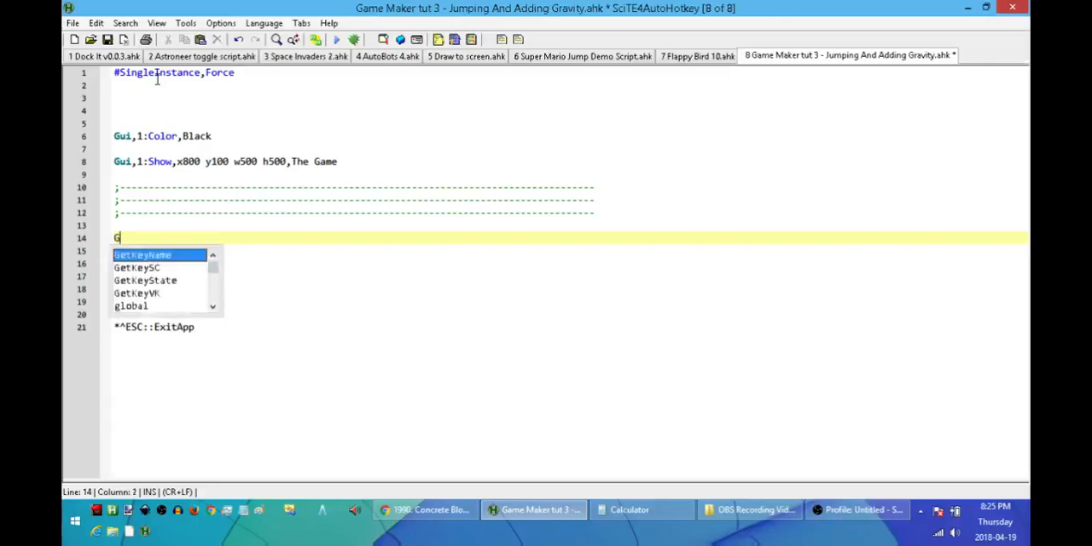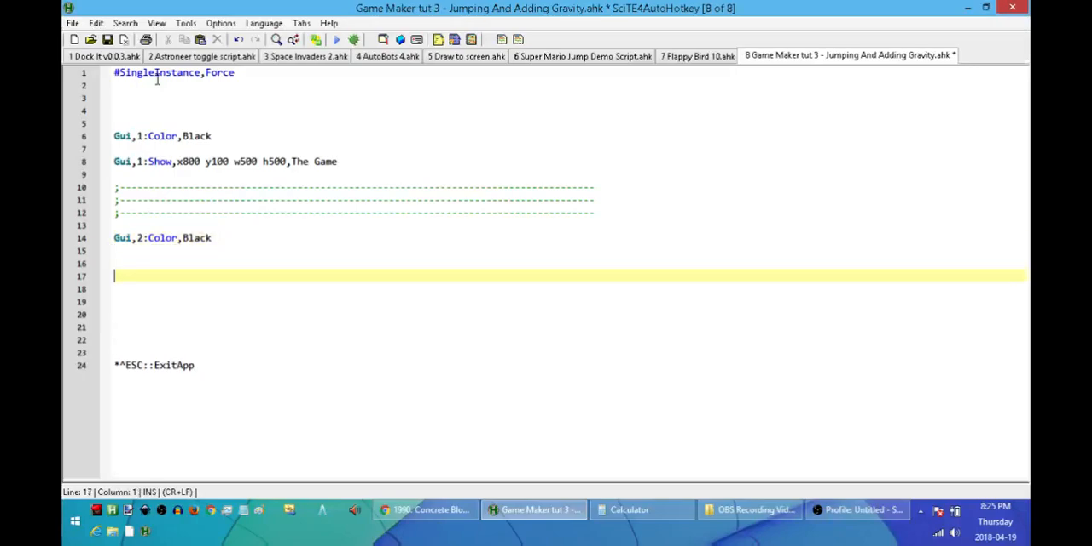In here, I'm going to do GUI. I'm going to call this one GUI2, and I'm going to set its color to black as well, because I like black rather than the gray default background. And I'm just going to show it for now. GUI2 show.